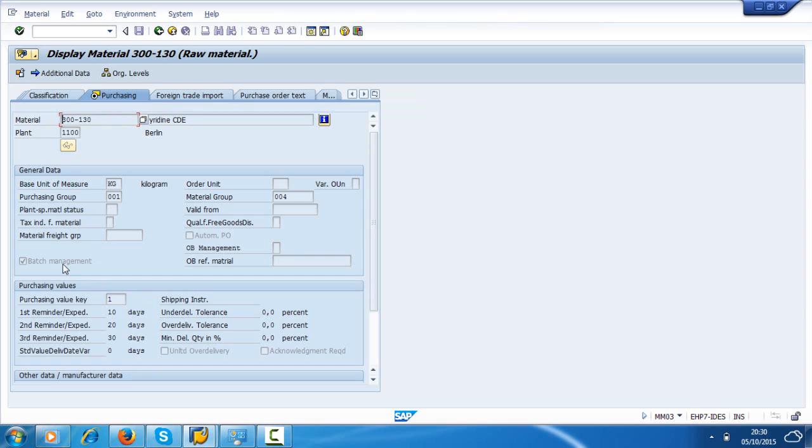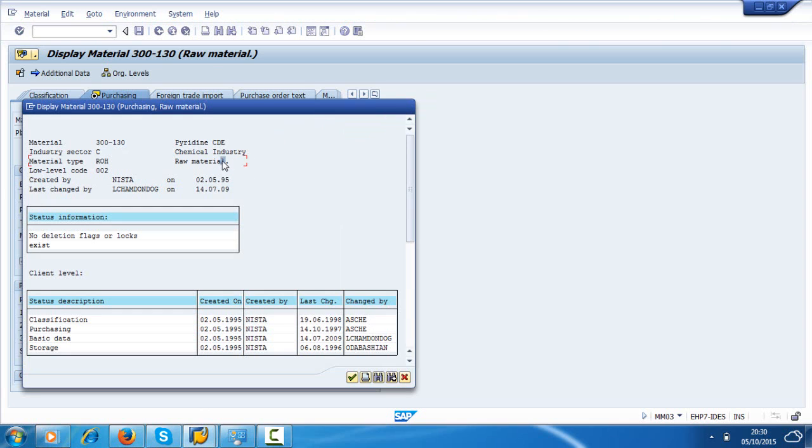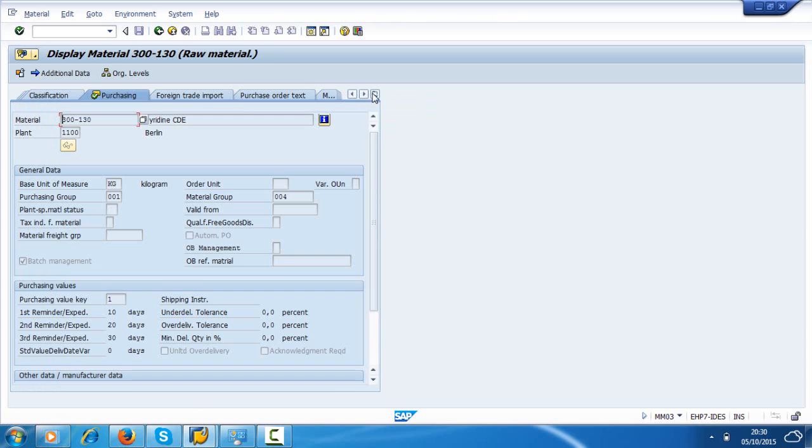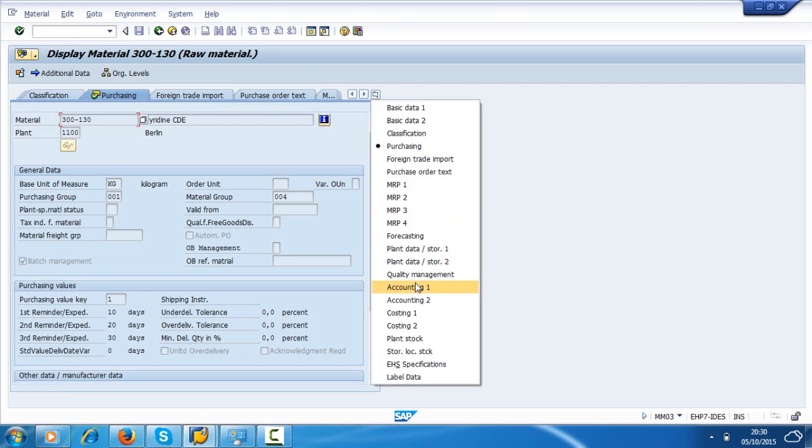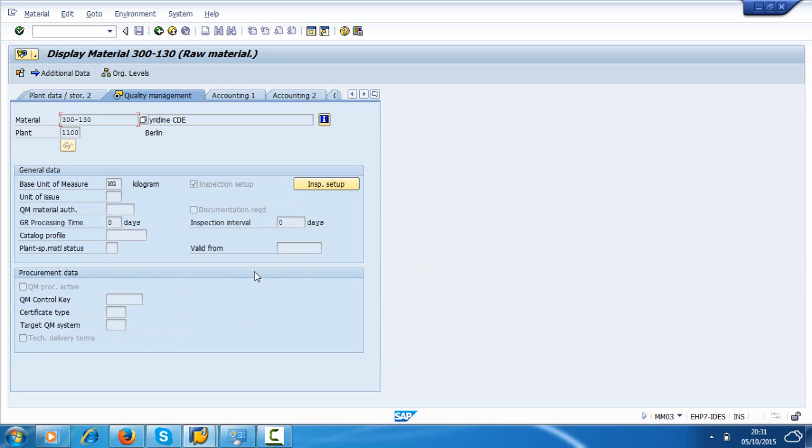This material is batch managed. If we look at material type, this material is raw material. So raw material is purchased from some vendor. Let's have a look at the quality management view.